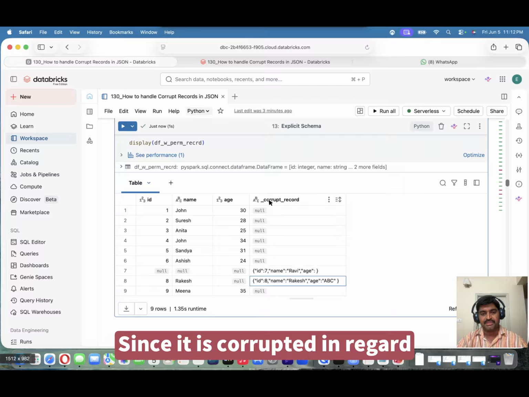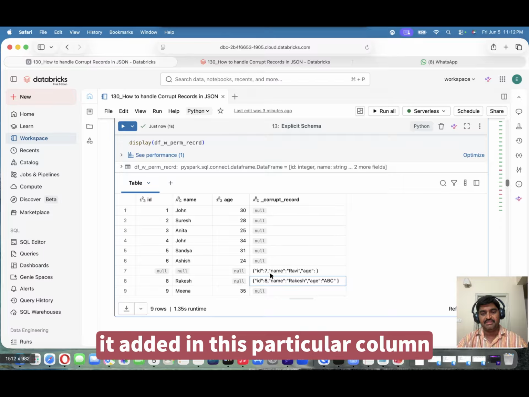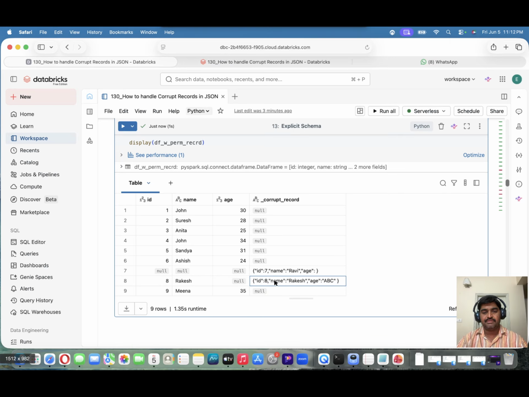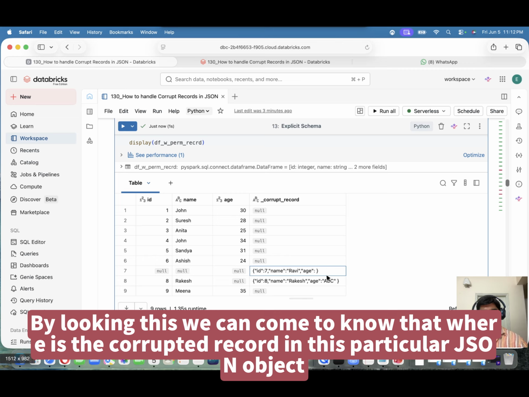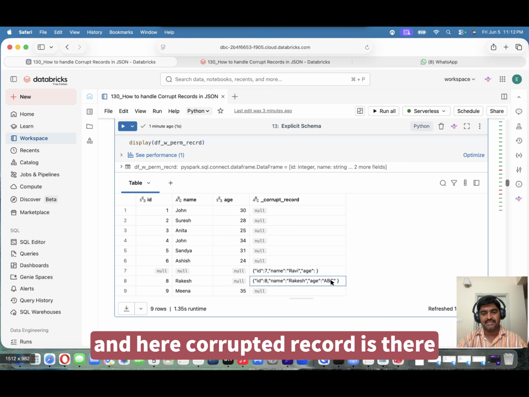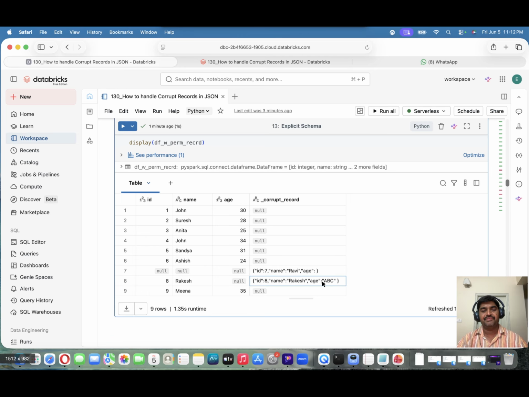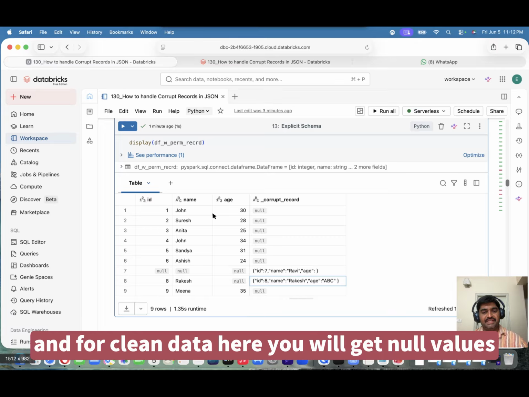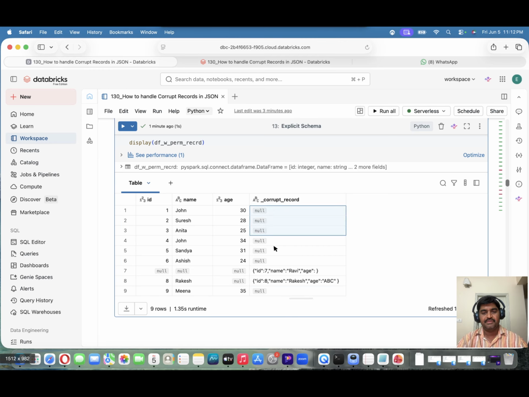Since it is a corrupted record, it is added in this particular column. By looking at this, we can come to know where the corrupted record is in this particular JSON object. So here a corrupted record is there, and here a corrupted record is there. And for clean data, here you will get null values.